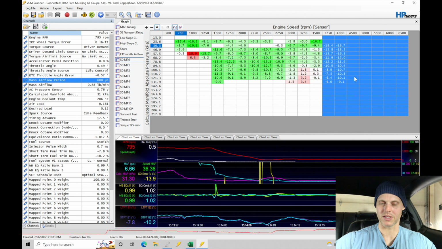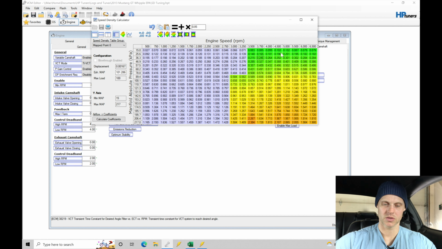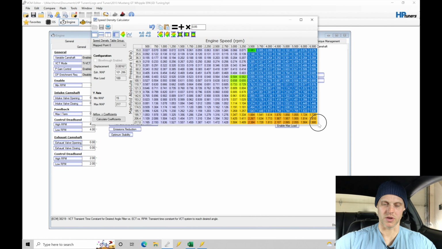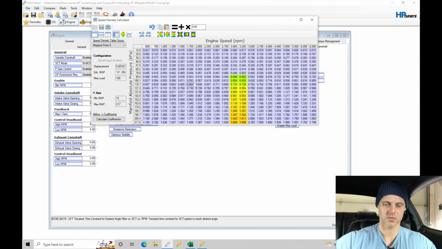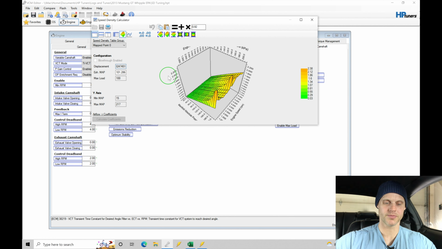I'm going to say that we need to take out roughly, let's say 8% to be kind of conservative here, just mixing up the values that we see. So we're going to go here, tone that down about 8%. Now, we're going to go calculate coefficients, and then we can go check our work in the table.